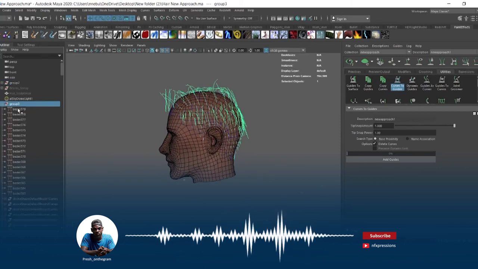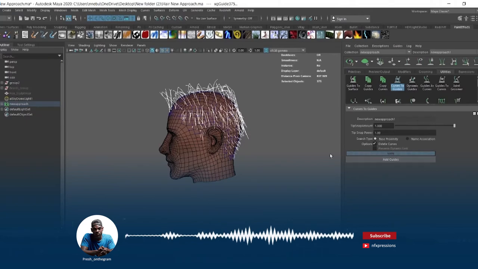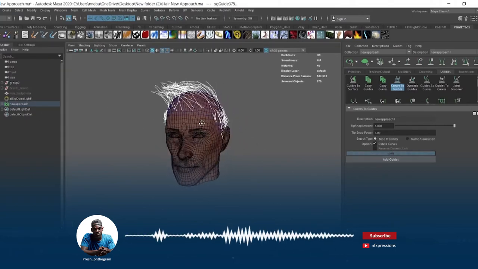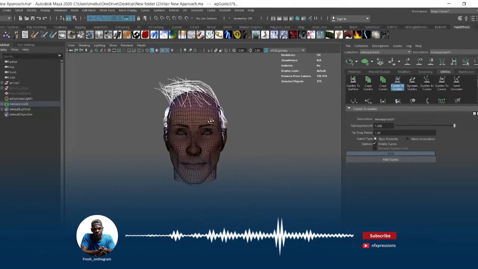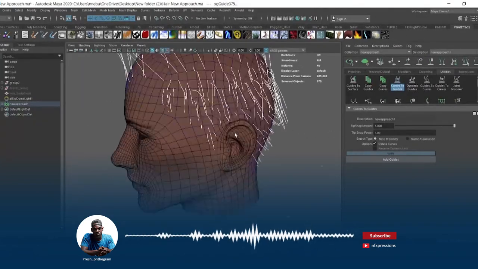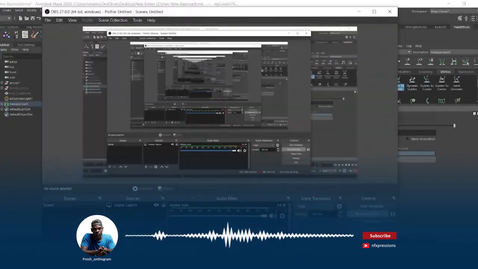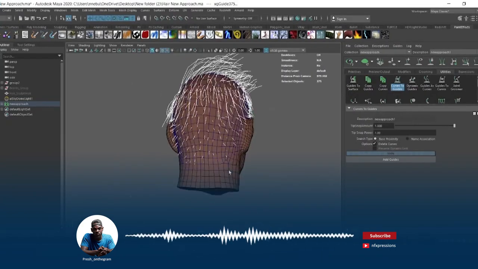Locate the Utility tab in the XGen menu and click on Curves to Guides. Select all your curves and click on Add Guide. And voila! XGen creates its hair primitive using your curves as guides. But we're not done yet, far from that.